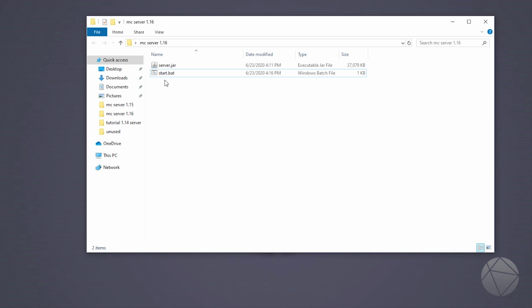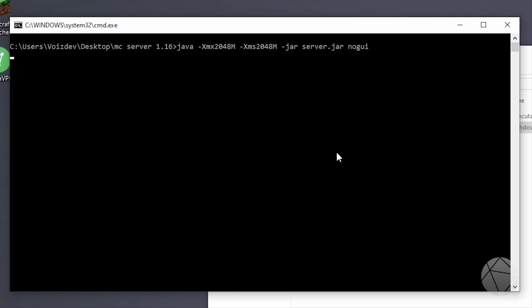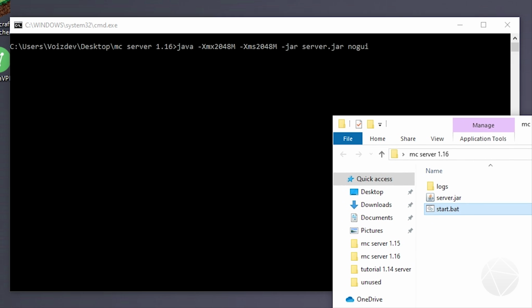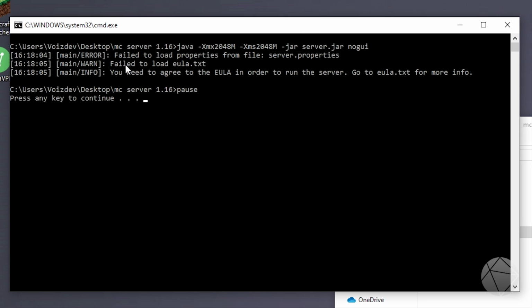So we're going to continue now. We're just going to double click it, and it's going to open up our command prompt. If you look over here in this folder, it's going to create a couple things. And if we look back in the command prompt, it says failed to load properties from file. Well, that's because it didn't exist yet. And failed to load the eula.txt.